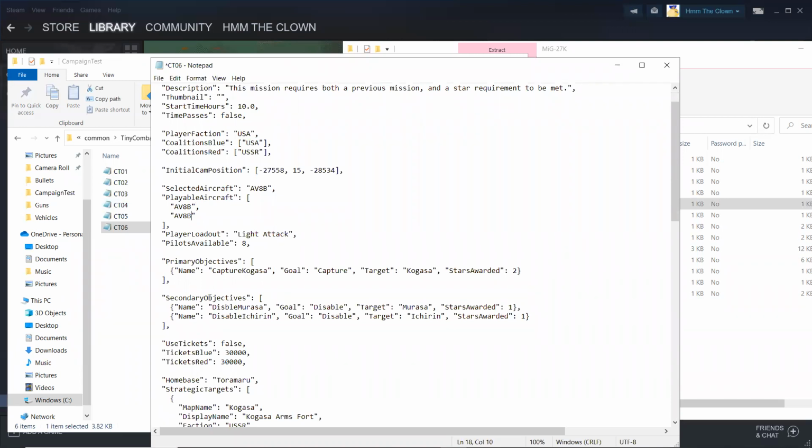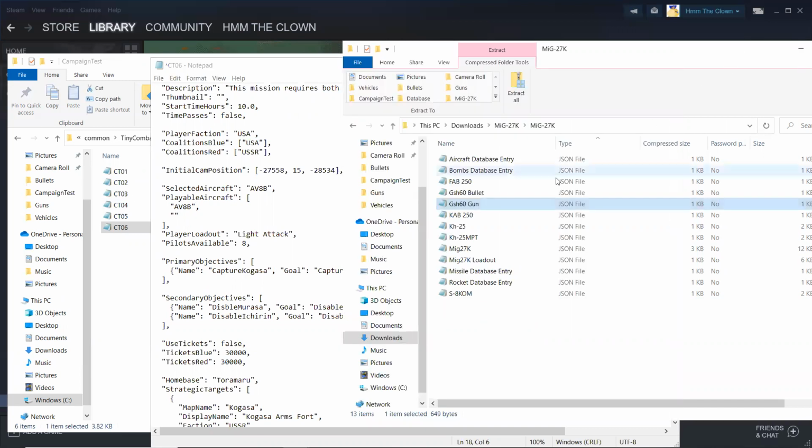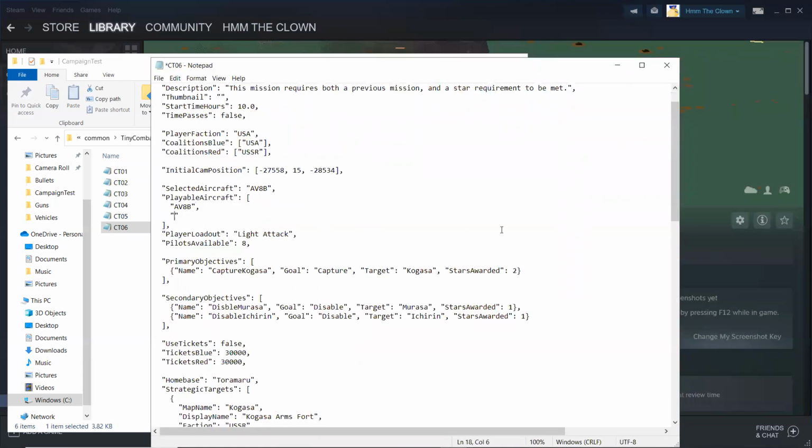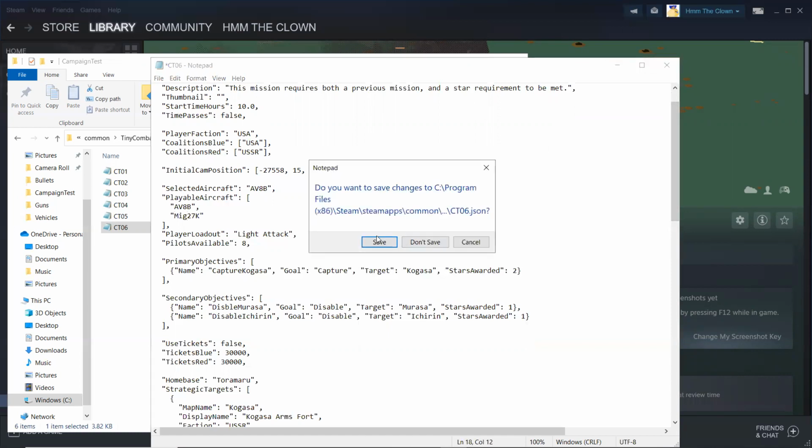After you do that, you want to delete everything on the inside and put in the name for whatever aircraft you want. You can find the name for the aircraft if you go into the aircraft2 file and open any of them. For example, if we open the MiG here, you can see the name and the display name. You want the regular name, MiG-27K. Some other examples are for the F4, you can put F4E, or the F5, F5E. But today we're going to use the MiG because it's our custom aircraft, and you put MiG-27K, then you close and you save it.